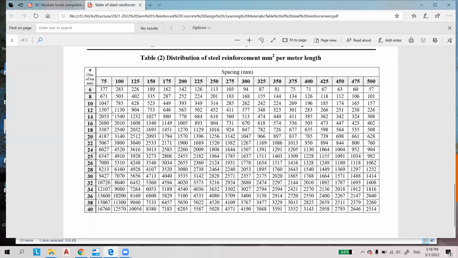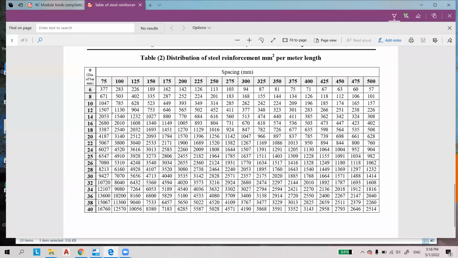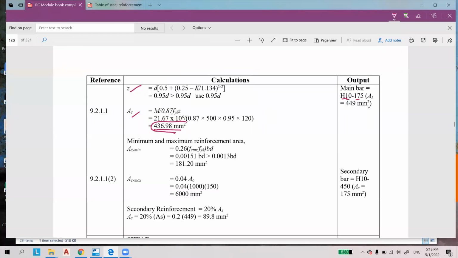Let's check. Diameter here is 10, and 175 is here, so 449. The spacing is 175, so it's true. Then we check the minimum and maximum reinforcement area. 449 is still within the range, meaning it's okay.